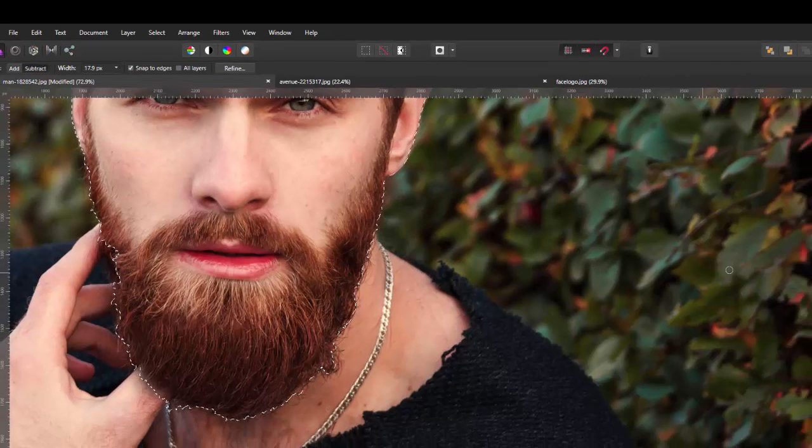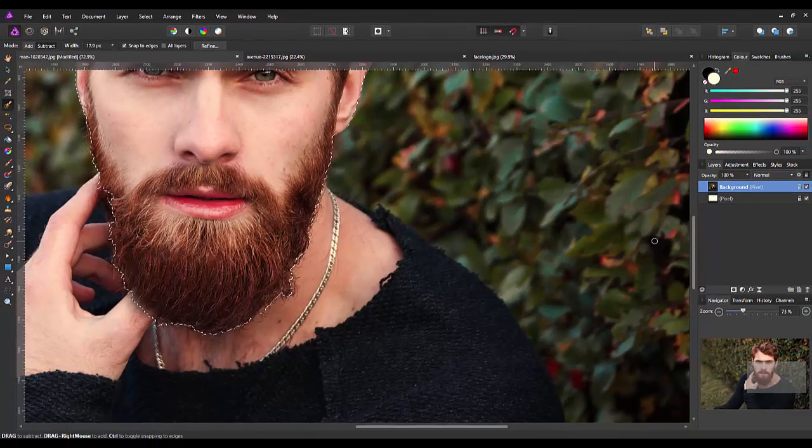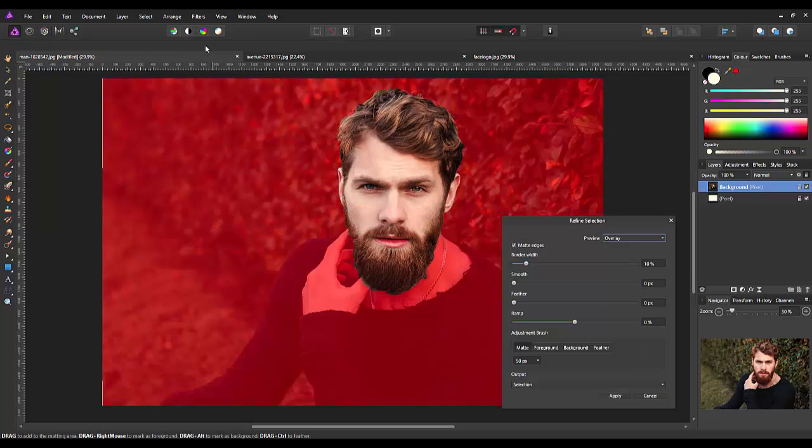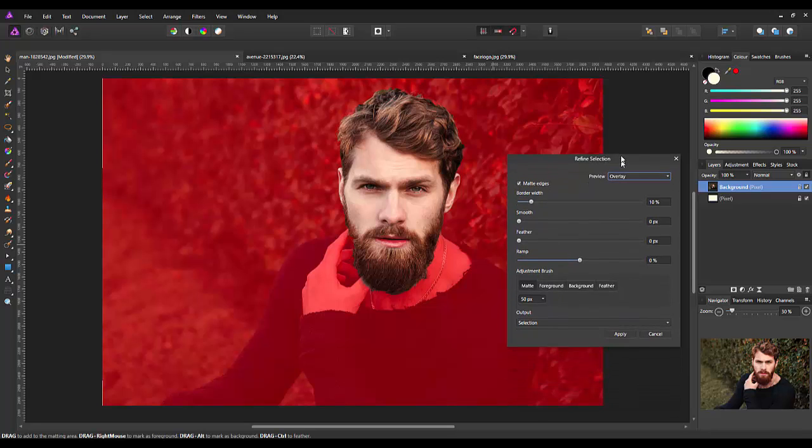Alright, I think that's good enough. I'll press Ctrl and 0 to come out. And I think I've pretty much got everything I need there. So what I'm going to do now is click on Refine, and this will open up the Refine selection panel.